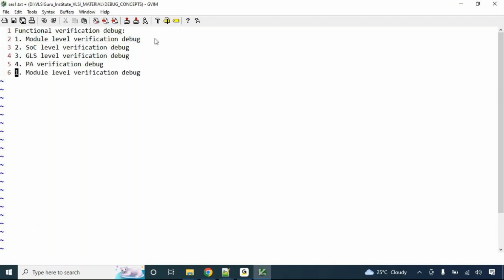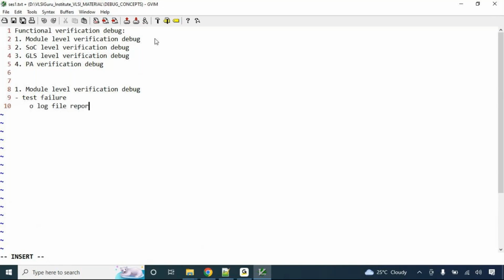When you say module level verification debug, here what would happen is, of course, every debug starts with a test failure, mostly the log file reporting error messages. So the debug approach happens through multiple ways. One is through the waveform tracing.